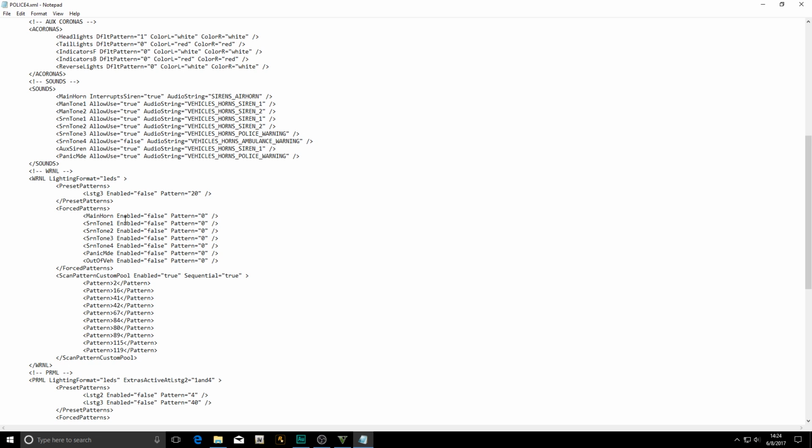Force patterns basically means when a certain tone hits. So this is your sirens, okay? You have your main horn, right? You have your siren tone 1, your siren tone 3, your siren tone 3, 4, etc., your panic mode, out of vehicle, etc. Now, what this all gives you the option of is really customizing your vehicle.